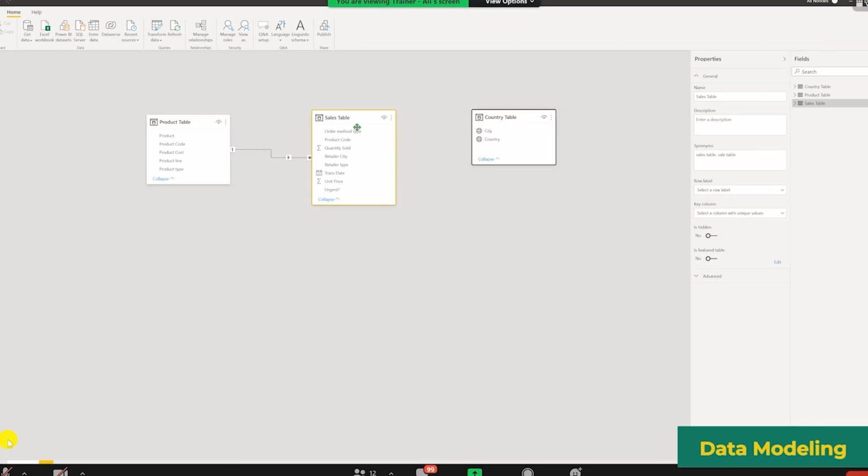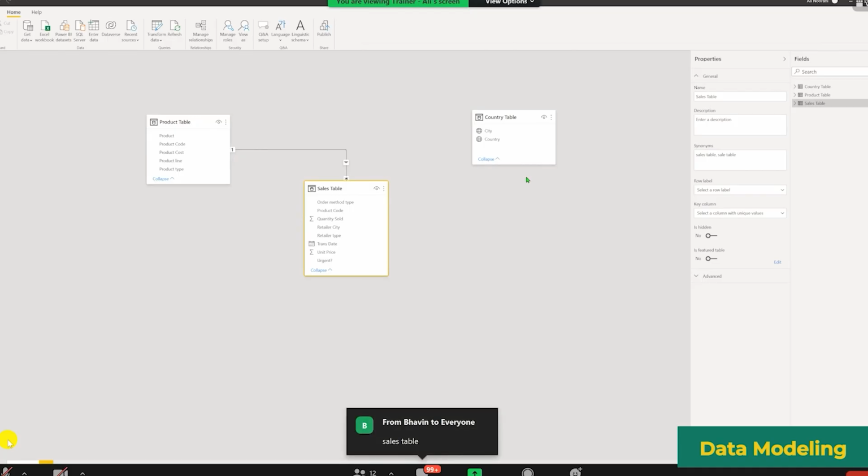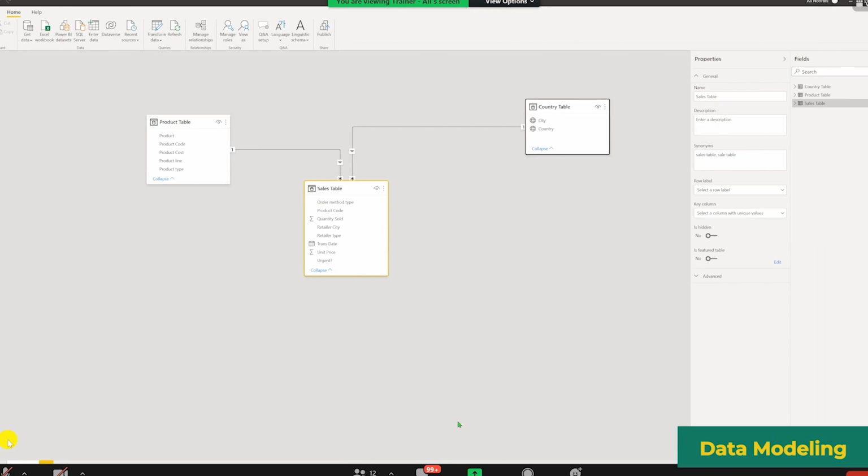Now I have country and city, the country table and the sales table. So should I connect my country table with product, sales? What do you think? How should I connect my country table with this data model that I have? City to city in the sales table. Correct. City to city. So I can start from city, hold, drag, point towards the city, and just leave it. That's really a data model now. Now this table will start speaking with this table, and this starts speaking with this table.